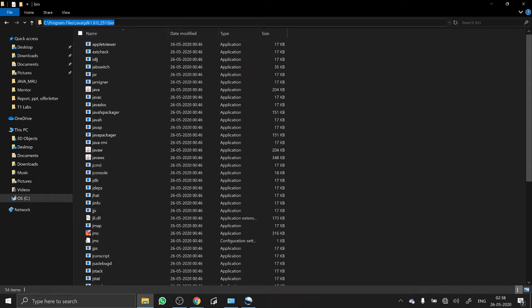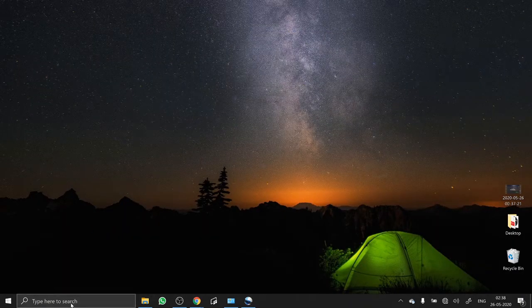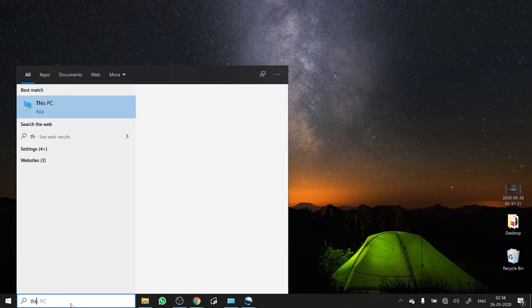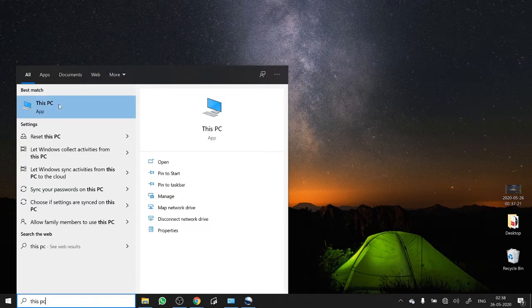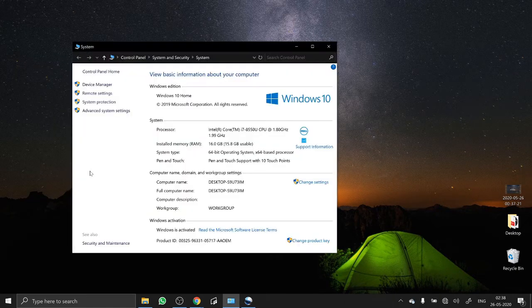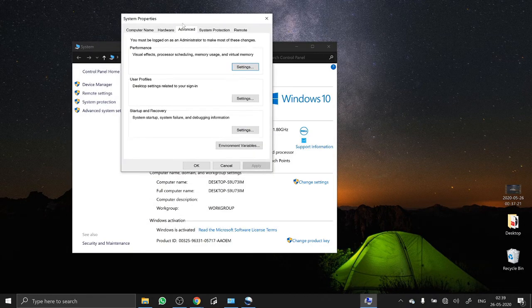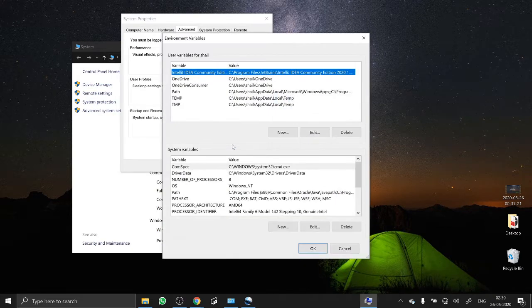Double click, copy this path. In the search bar, write This PC, right click over it and select Properties. Select Advanced system settings. In the advanced menu, go to Environment Variables.